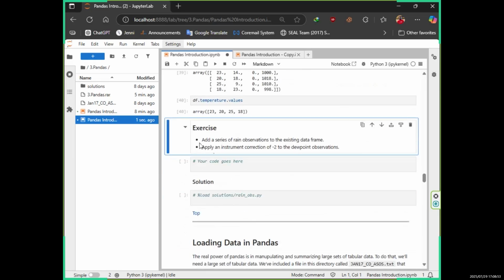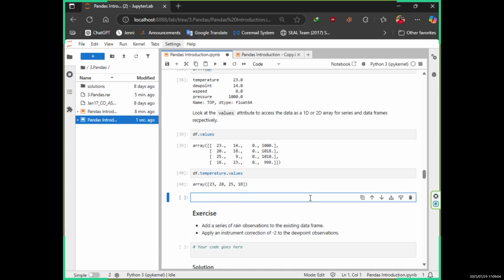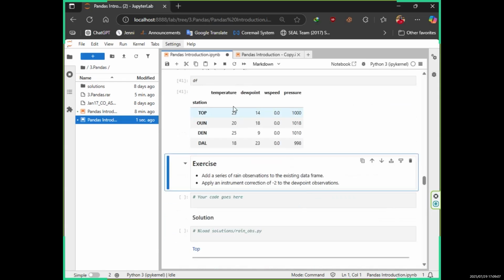So now you have a simple exercise. Add a series of rain observations into the existing data frame. That means for this data frame, you need to add a new column. The column name will be rain observation, so you can type precipitation. You need to create a new column named precipitation, and give some values. And then you need to do an instrument correction for the dew points. That means when you were collecting these dew points, your instrument had an issue. Now you need to correct that.